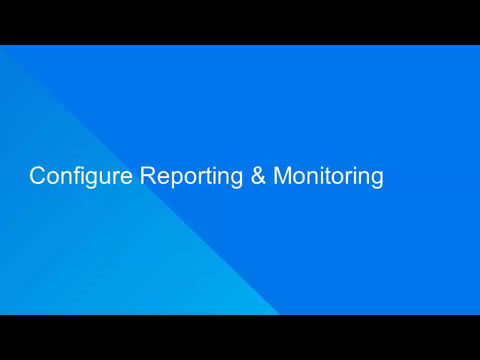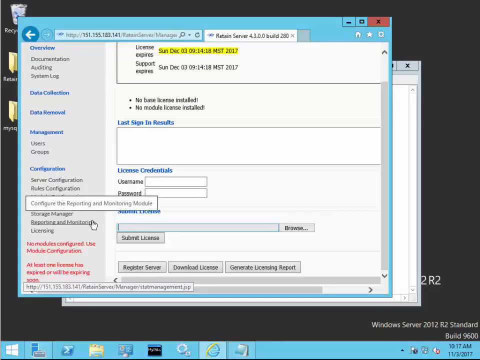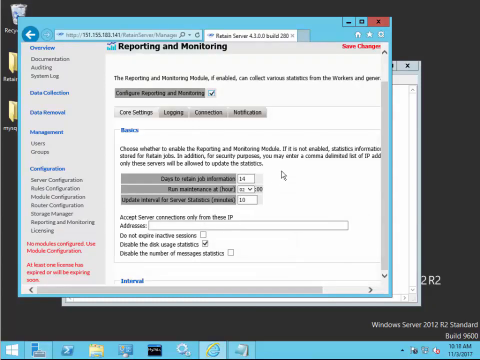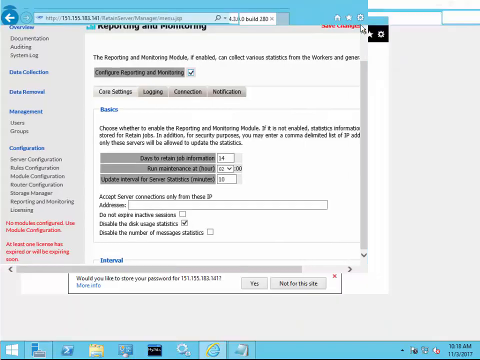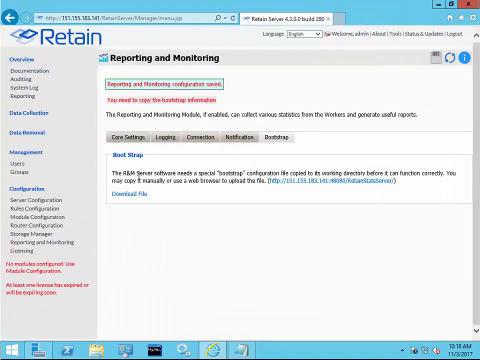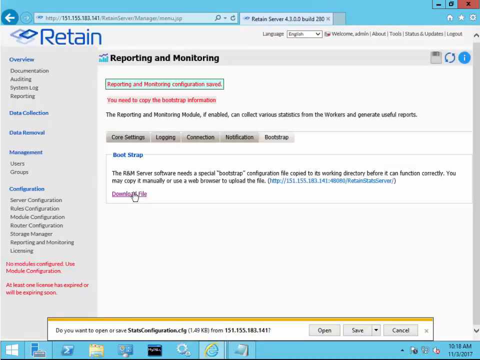Next, we'll set up reporting and monitoring. This gathers statistical data about the jobs. Enable Configure Reporting and Monitoring. While there are options you can change, the defaults are very good. Press Save, and you will be taken to the Bootstrap tab, which now appears. Download the Bootstrap file.